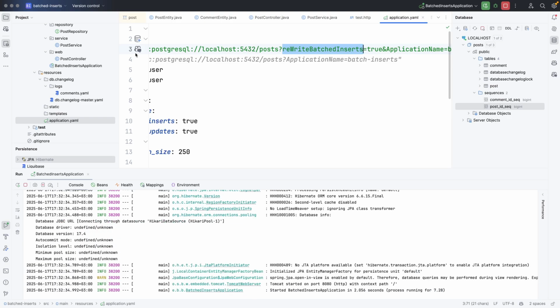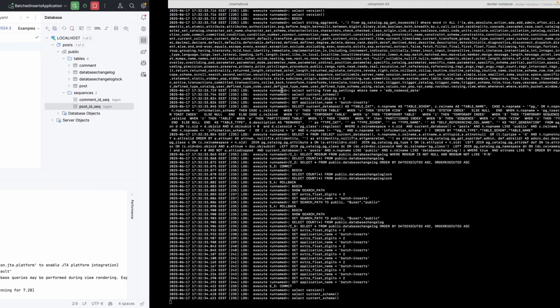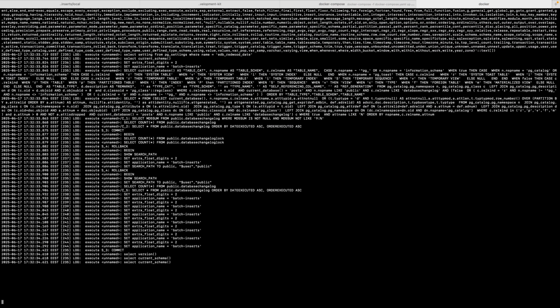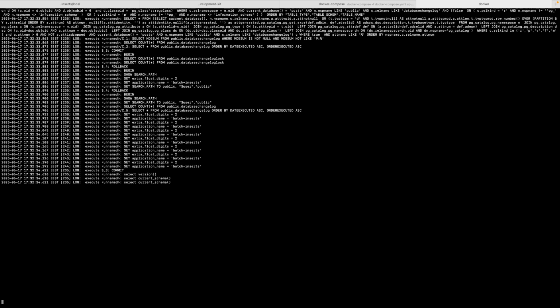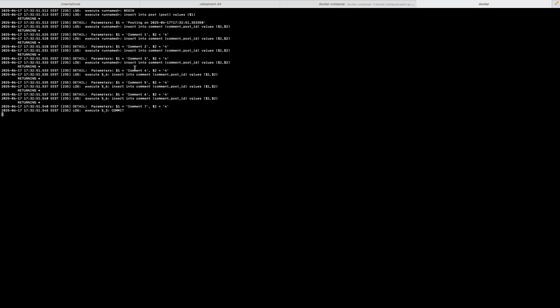But what happens here if I open my REST API, and I will also open the database, can I clean this more intelligently? Yes, I can. And if I run my experiment once again, you will see that again my comments are not batched. So I'm getting first an insert into the post table, and then here we have 7 more inserts.